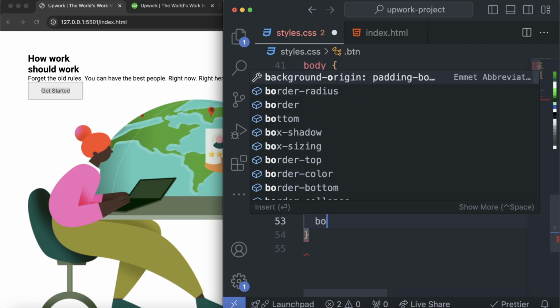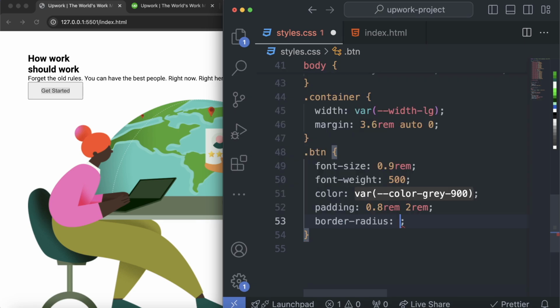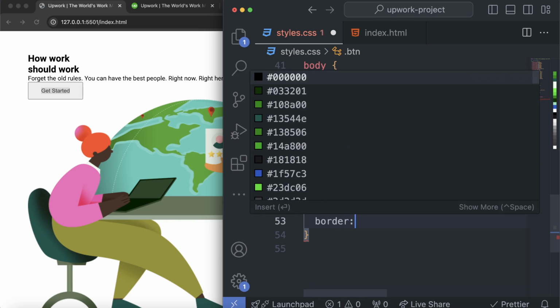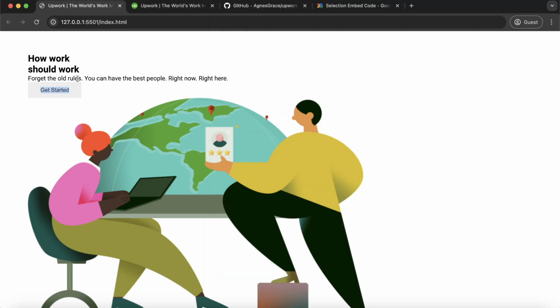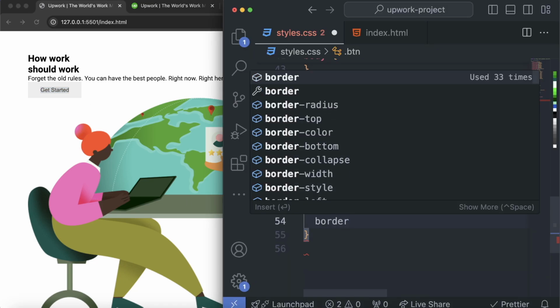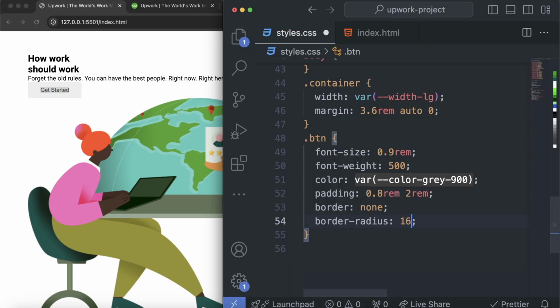Good. Now let's remove the border. So we set the border to none. Let's give it a border radius. If you look at this sharp edge, let's make it a bit smooth. So border radius, and let's set this to 16 pixels. And now we have this shape.